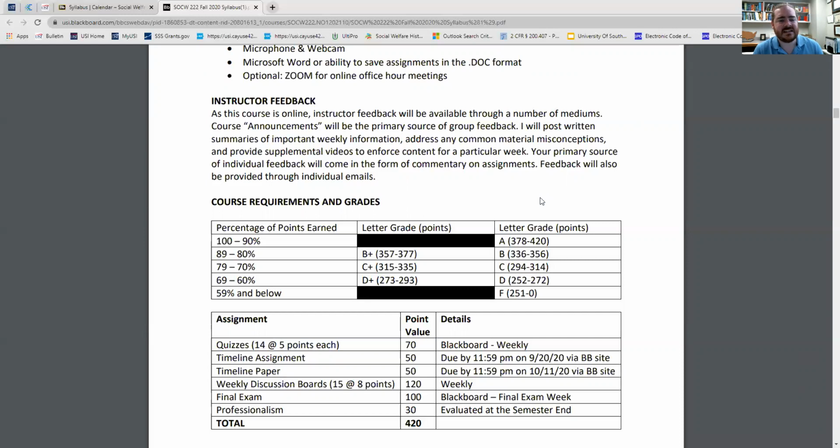The second thing is that you will get individual personal feedback on individual assignments, primarily the timeline assignment and the timeline paper. We'll talk about those here in a minute. The timeline assignment itself will come first, and the feedback that I'll give you will directly impact the way that you approach your timeline paper. So definitely make sure that you check that out.